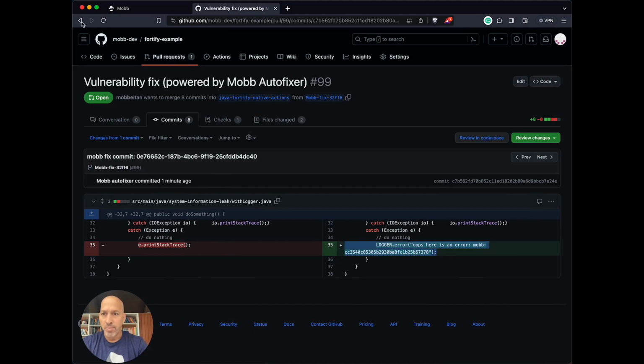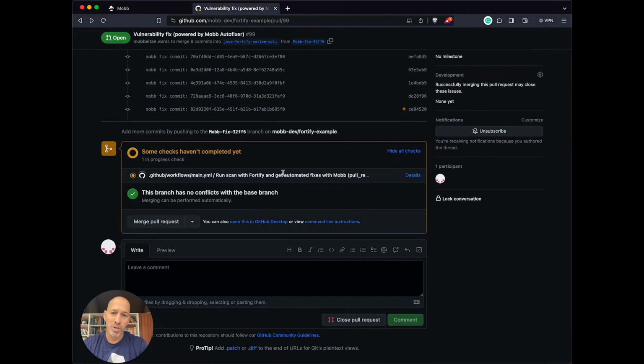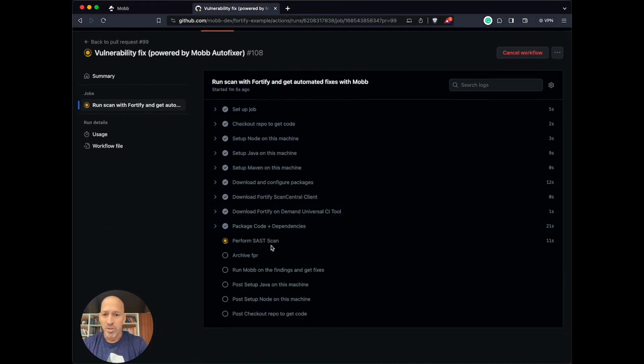If I go back to the pull request, by the way, I can see that in my environment, I have a workflow that will kick off a Fortify scan on every change that I'm making, and later do a Mobb fix automatically. But that's for another video.